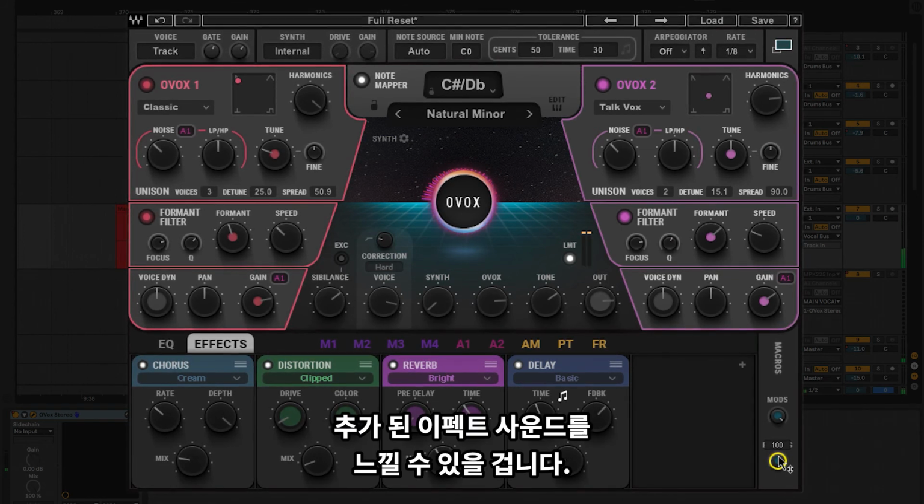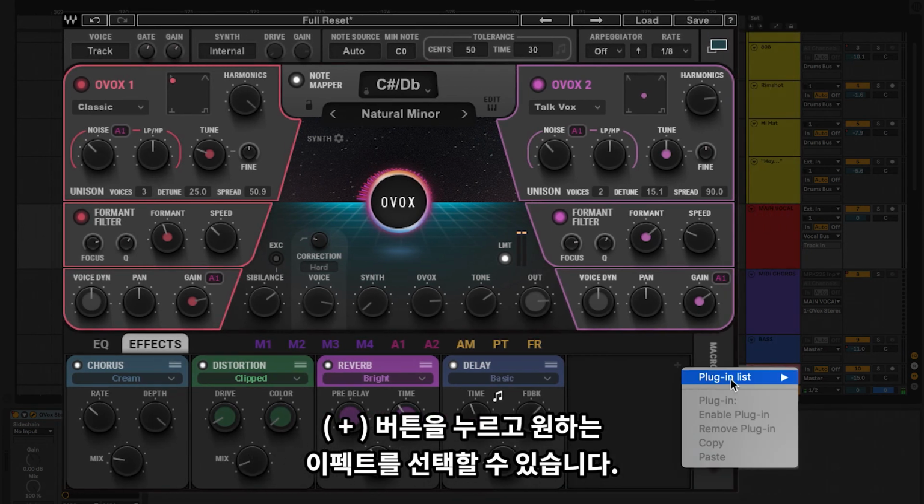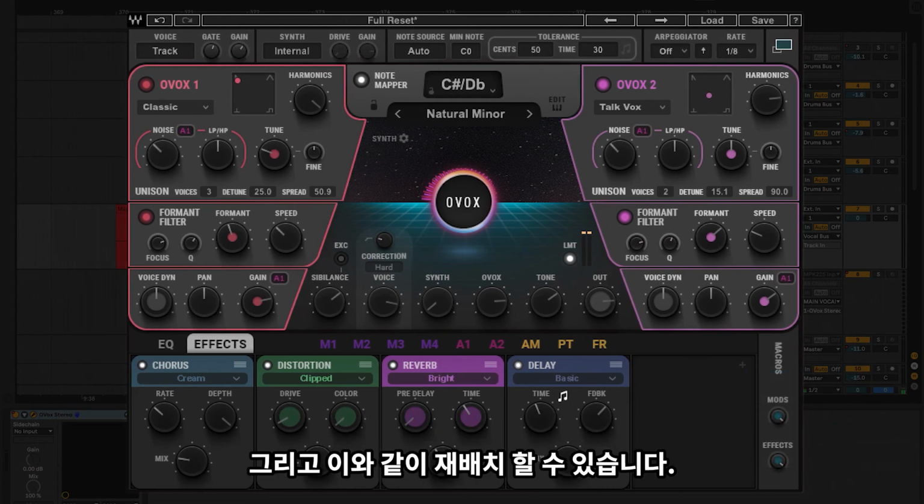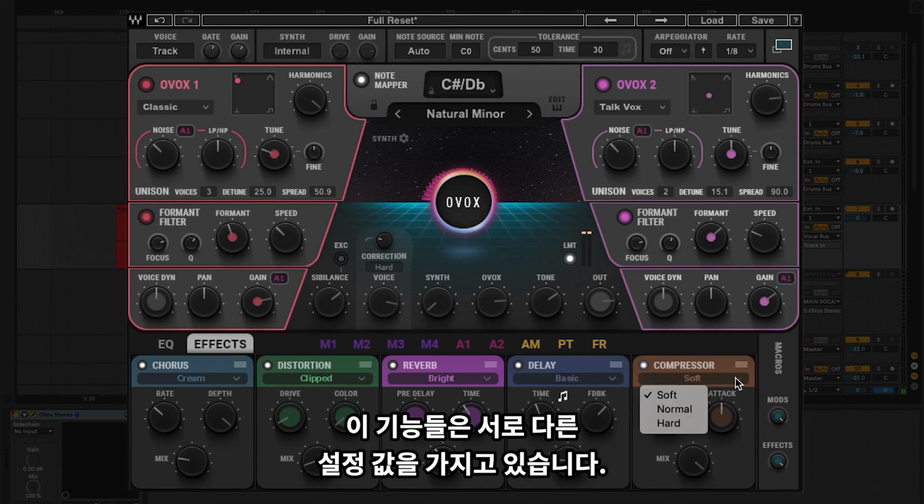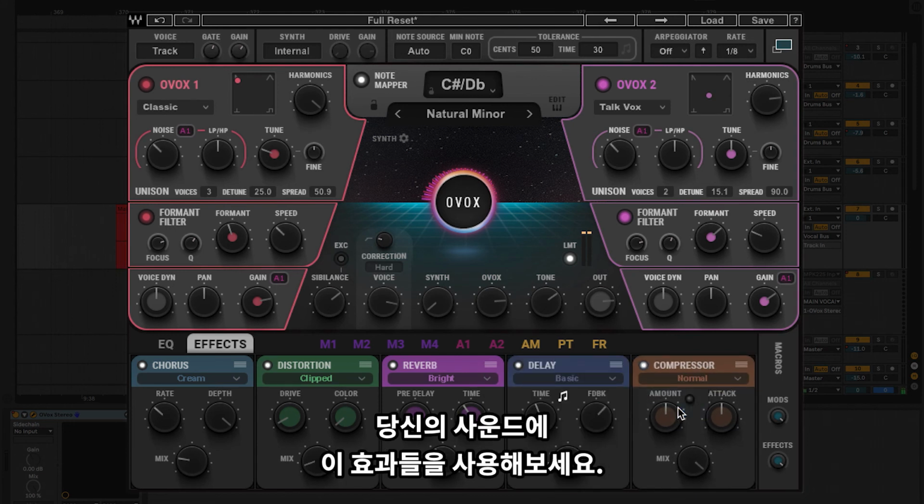All right, so you can hear the color of those added, and it was easy to pull these up. Just hit the plus button, choose your effect. You can also rearrange the order of these any way that you want, just like that. And each of these effects has a sub-menu with different types. You definitely want to experiment with these in your sounds.